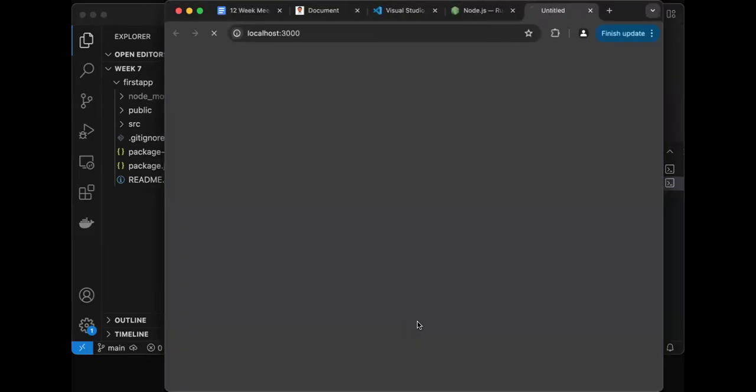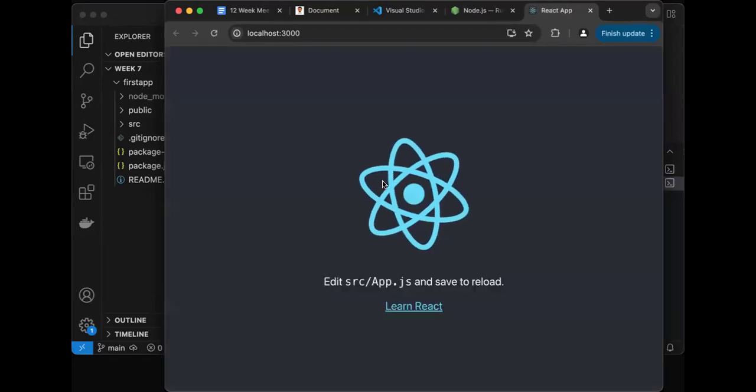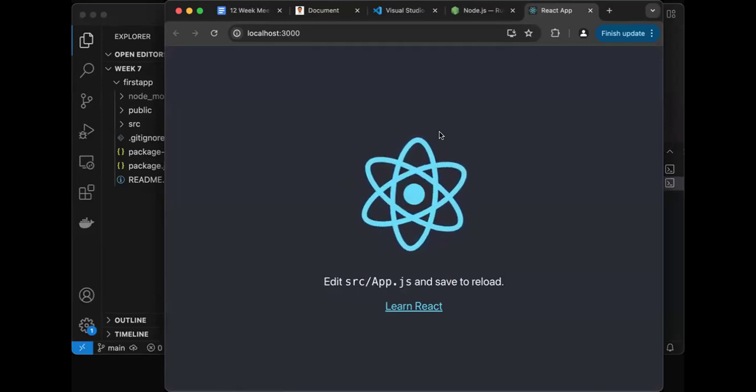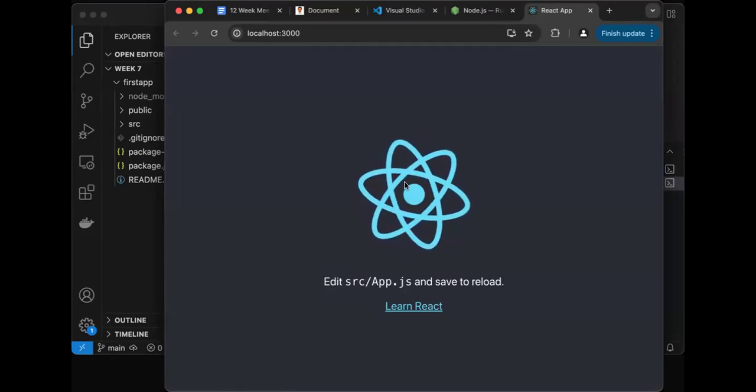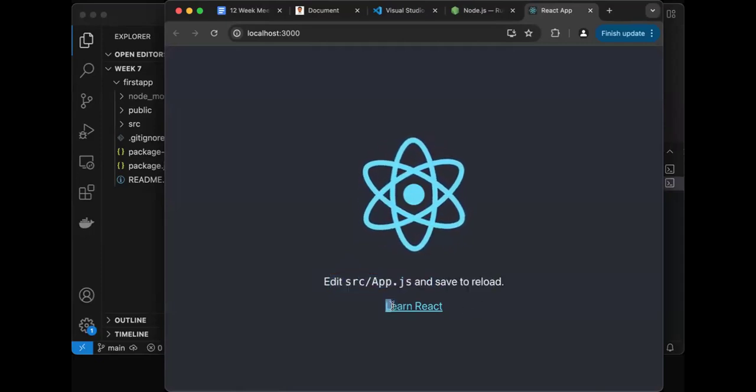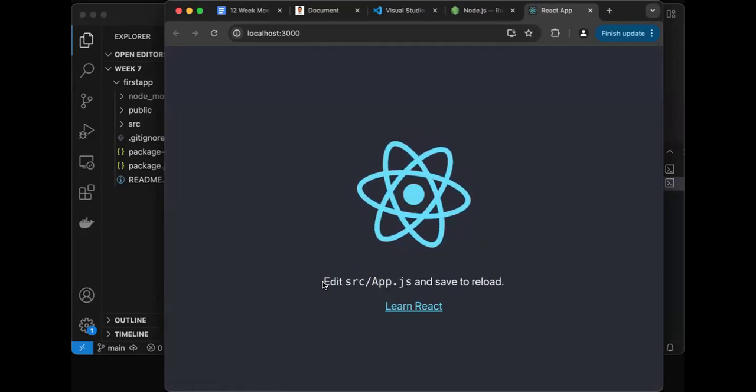It will actually set it up to where it opens up a web page and runs the entire project right here in my browser automatically. So once we ran npm run start, we see this nice little logo that's going around. We see edit source app.js to save and reload, and we see learn React. Cool. So this is a web page.